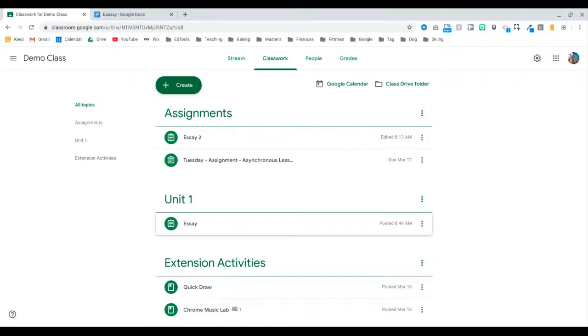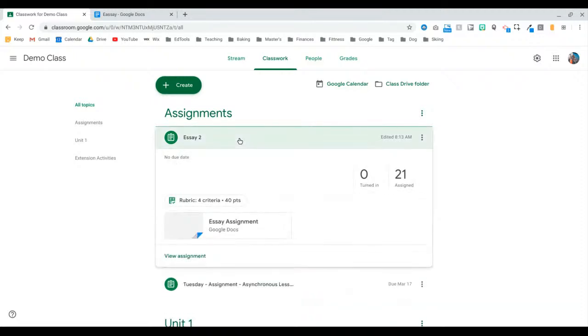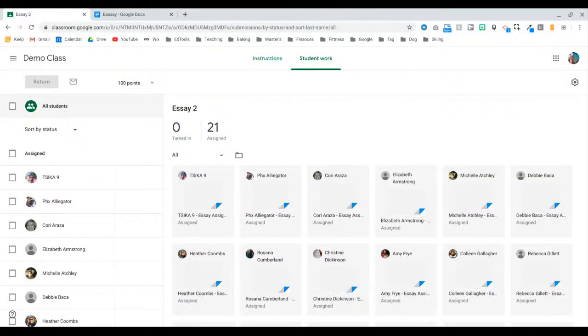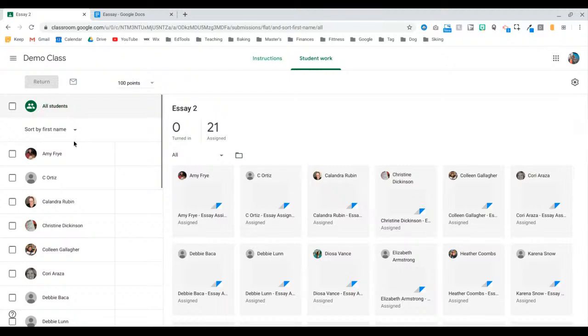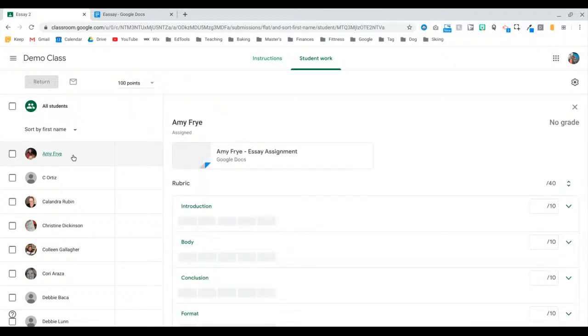Once the work is assigned, your students have until the due date to complete that work. And then as the teacher, when you're ready to collect and grade it, you click into the assignment, and down here in the bottom left of the assignment window, you say View Assignment. You'll see all of your students in this left-hand column, as well as a little preview of their work right here in the middle. You can sort your students by name, by status, and then when you're going to grade, you can click into an individual student.